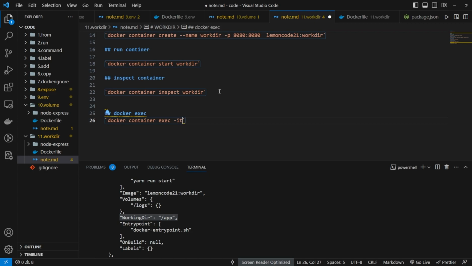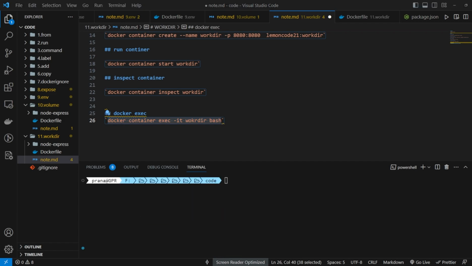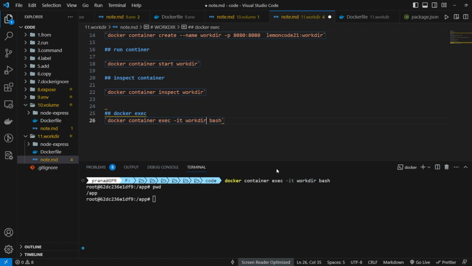Use the docker exec command for this. We use docker exec to see if the workdir is already in the app folder. If you want to confirm that the working directory has been changed to app, type the pwd command inside the container. By following these steps, the Docker container will be ready to run with the specified working directory app.